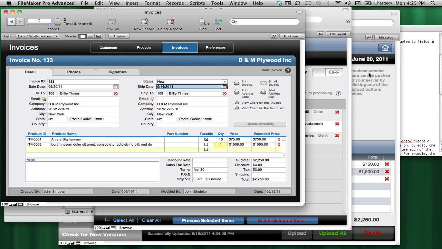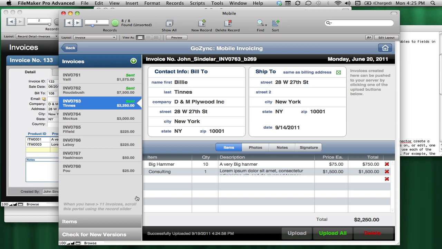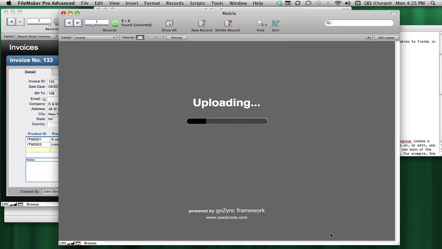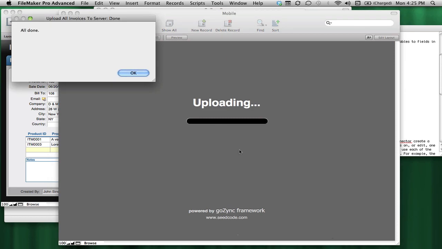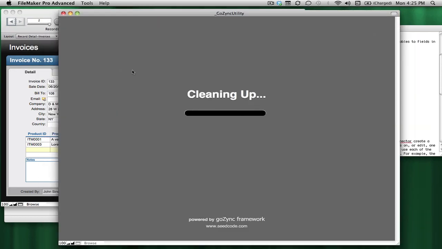So we added a new field. The neat thing here is that the development on the mothership and in the mobile file doesn't have to be the same. We don't have to have the same field names. Development doesn't have to happen at the same time. Uploading all. I always like to do this. It's kind of cool. We get a little progress bar, and then we clean up the connection.